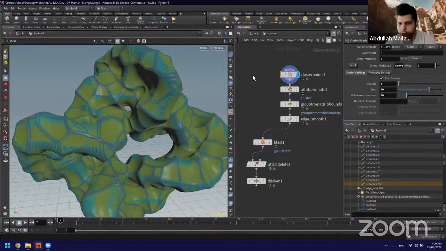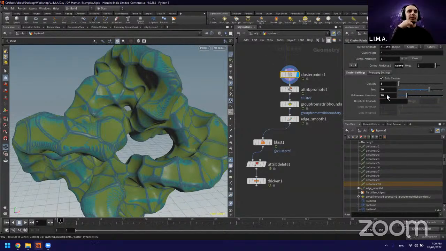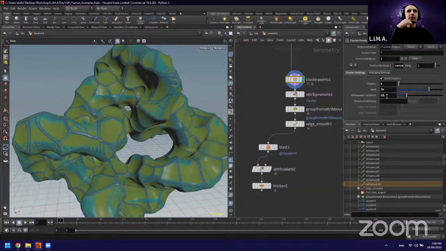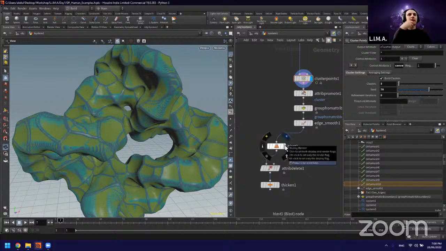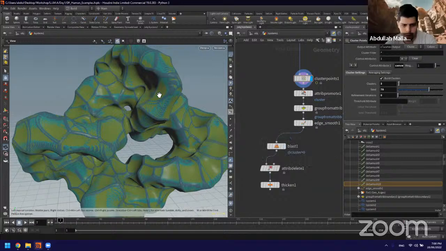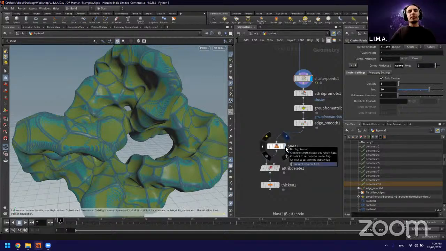Let's put it at 0 to see what happens, because you don't need too much. You don't need to refine now. Okay. Yeah, now you have more of that third color. So let's see what happens when you go to edge smooth before the blast part.